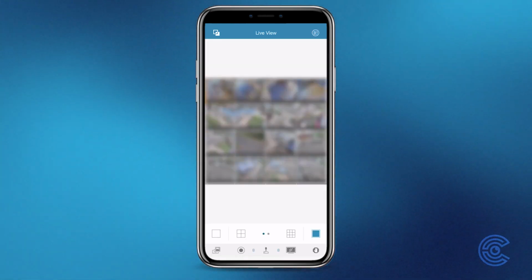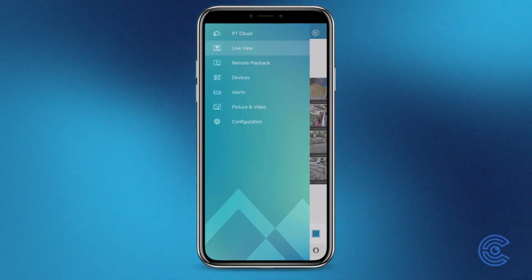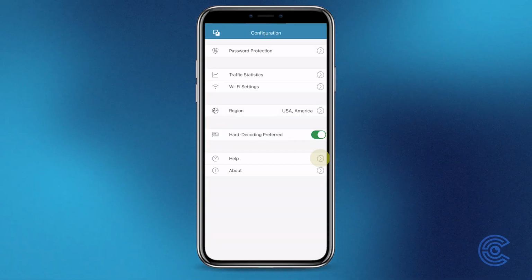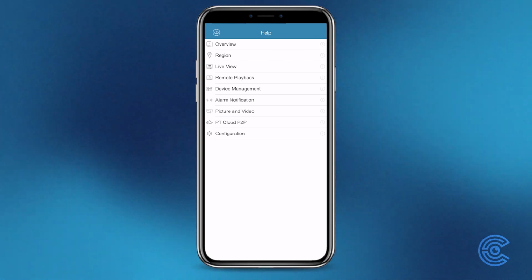For more app assistance or to learn how to use the application, go to the main menu and hit the Configuration tab and click Help. Here you can find information about other features that the app may have.